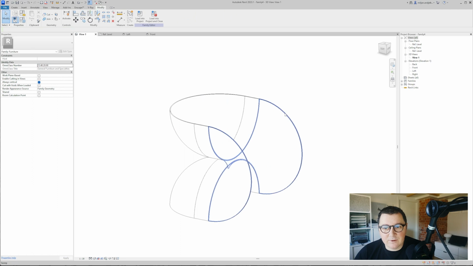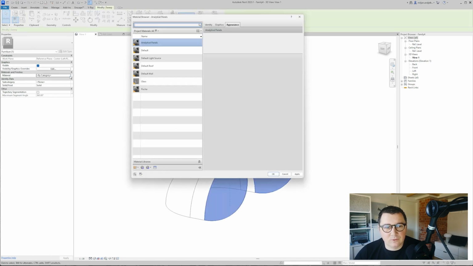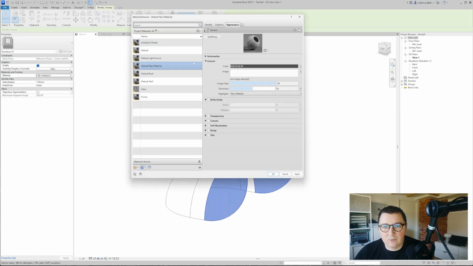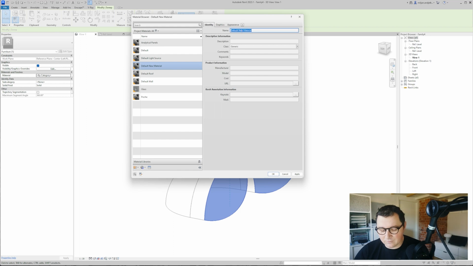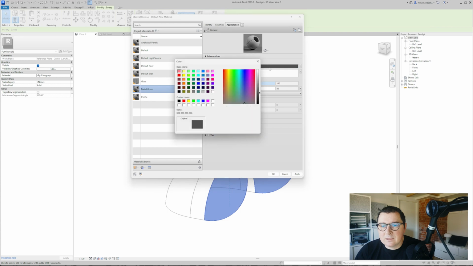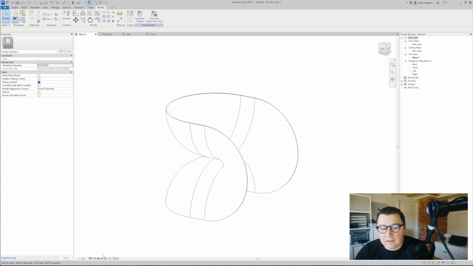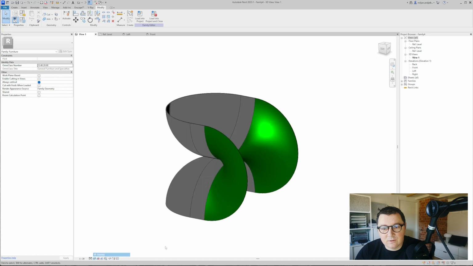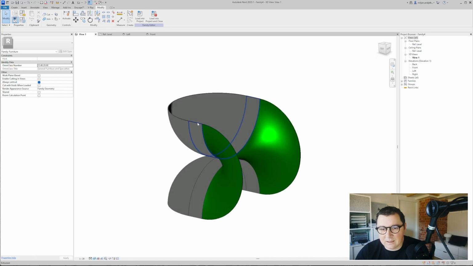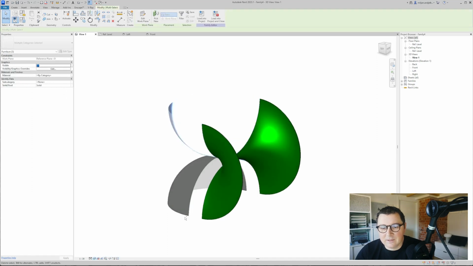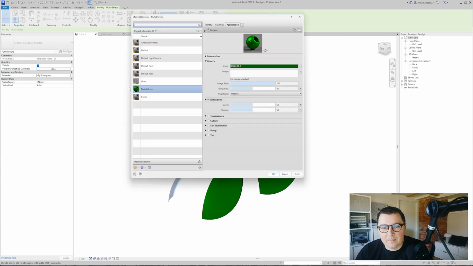Let me just create a material for this part. And let's go to material and just create a new one, name it metal green, for example. Let's pick some green color, make it metallic and add reflectivity. And let's move to realistic to see how this looks like. Okay, this seems fine, and I will just add the metal to the other parts as well.